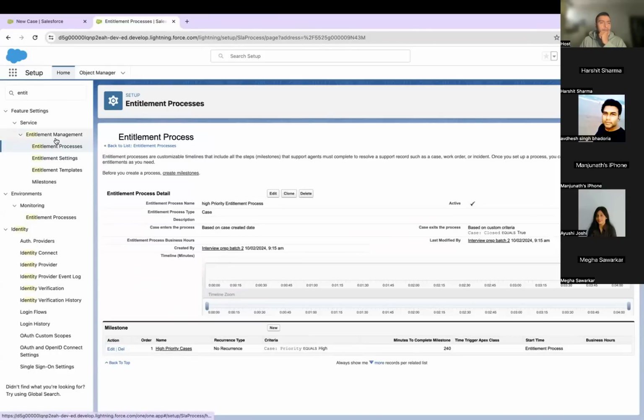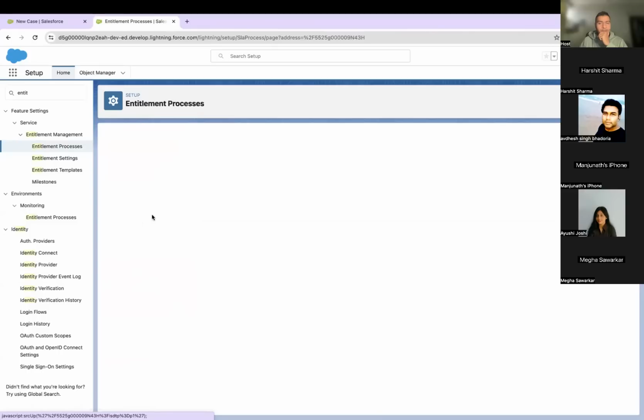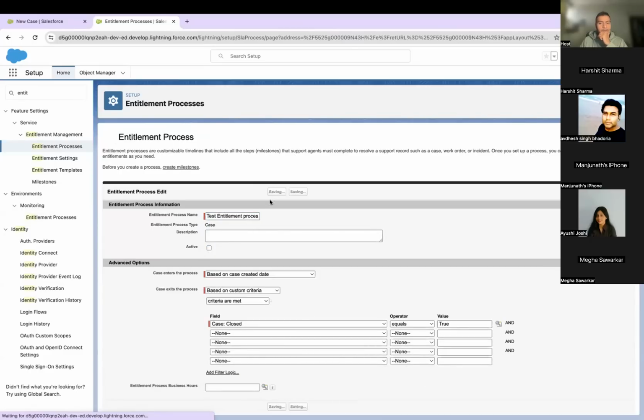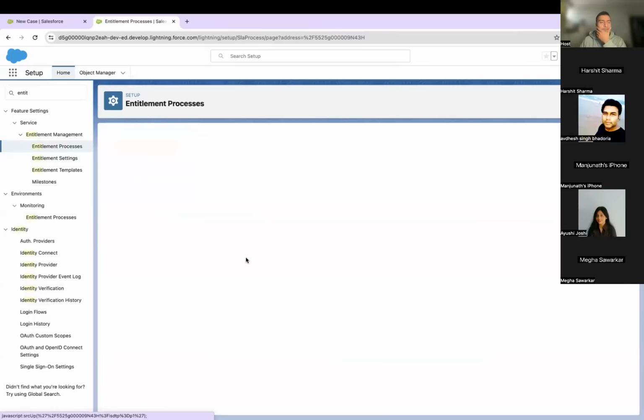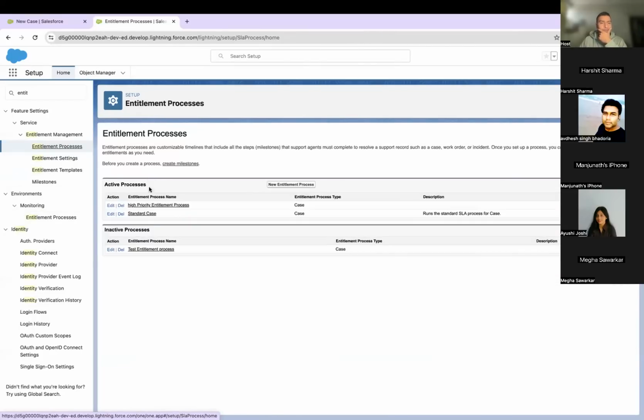Okay. Let me go to entitlement process list and disable other entitlements if they have any. Okay. So this was the test I created. If there is an option to deactivate it, yes, let's deactivate it, because it is kind of same criteria. I've used the same criteria. So in that case, it will not run.